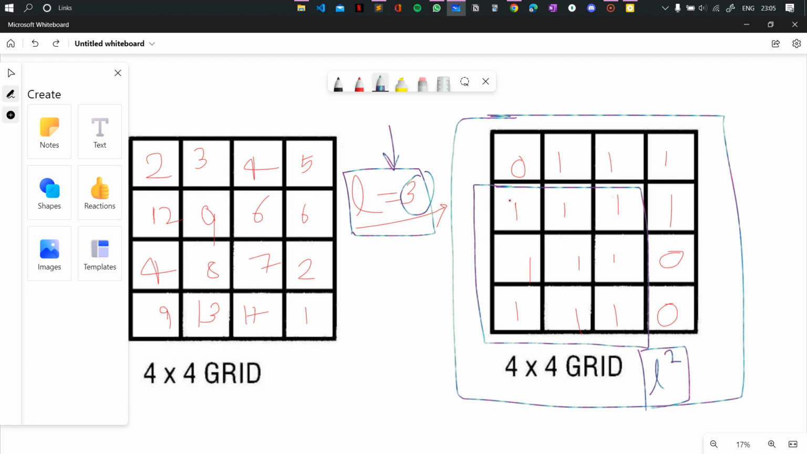So how can you find out the sum of this subgrid? 2D prefix sum. We can make a prefix sum on this grid and then check each and every 3 into 3 subgrid. First we'll check this subgrid, then this subgrid, then this subgrid, and then this subgrid. We'll have to check all the subgrids of size L into L in our main grid, right? And whenever we get a sum equal to L square, then we return true, and if we don't get one, we return false.